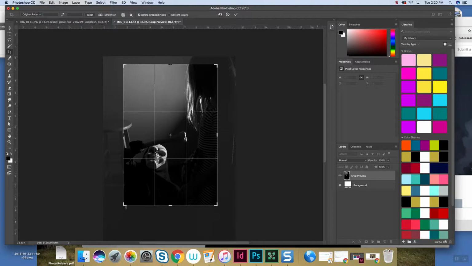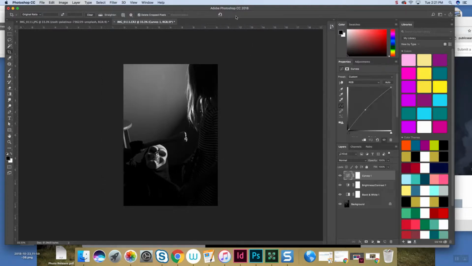So something like that. When I'm happy with my crop, then I can go ahead and hit the enter key on my keyboard or this little check mark up here. And there we go. So now we're on our way to the way I want this photo to look.